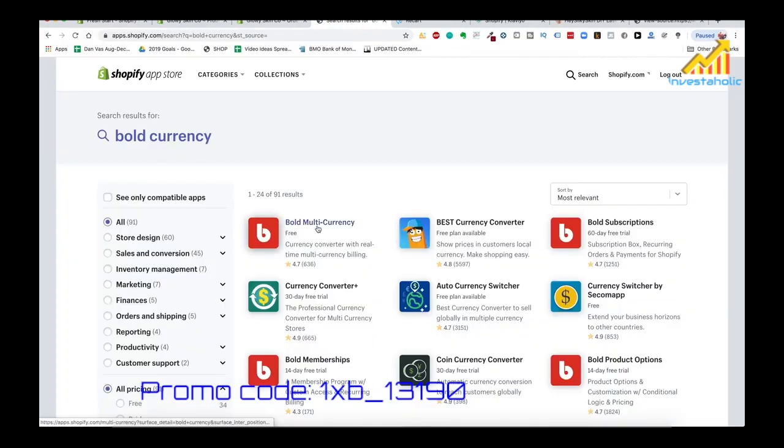So Bold Multi-Currency, there you go. This is a currency converter, an automatic currency converter. Basically, if someone comes from Canada, it'll be in Canadian dollars. Someone comes from the US, it's US dollars. Someone comes from Europe, it's in euros. So I also recommend installing this one if you're going to be selling internationally.